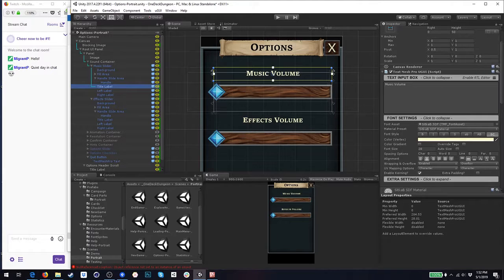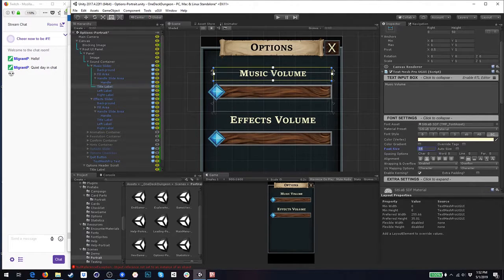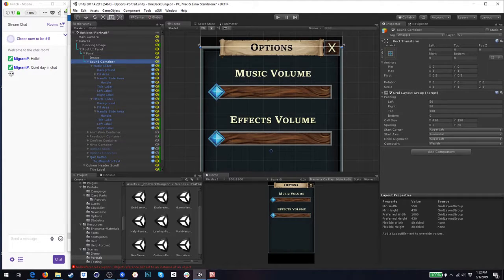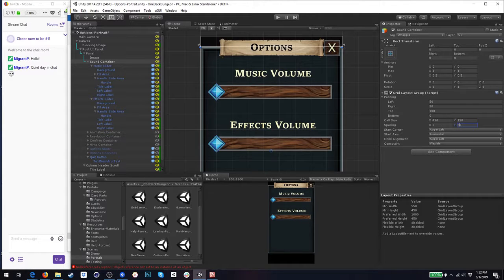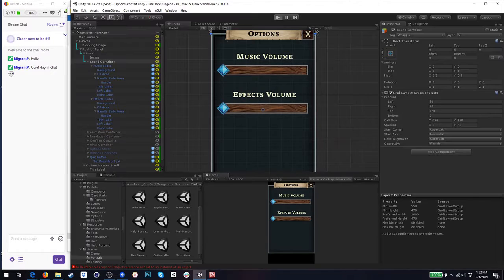Music volume, let's try 35. I think that works okay. Effects volume, maybe 40. It's a bit big, but since we have the space, we might as well use it. And we can space these out a little bit more. Alright, so that's looking okay.